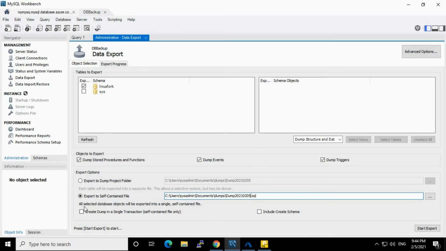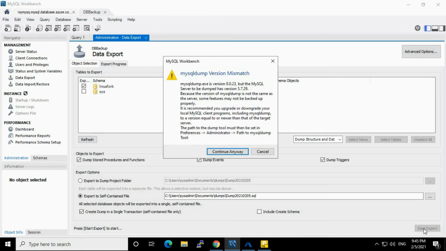Now here they are giving two options. Create dump in a single transaction, self-contained file only, so I am going to select it. And include create schema: I'm not going to choose this because I have already chosen the option that will create all the things. If you want, you can choose it. So just start the export. Just click on start.